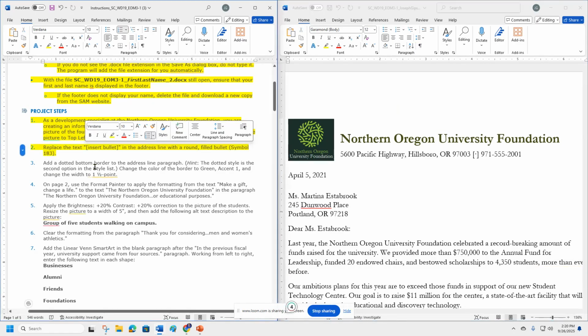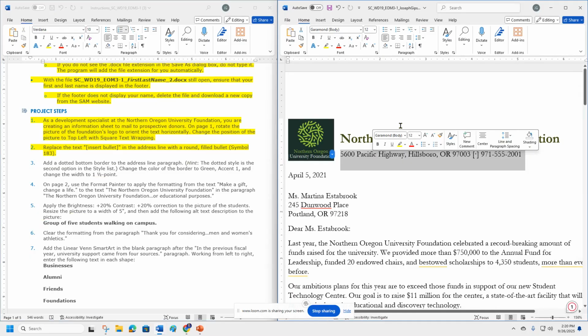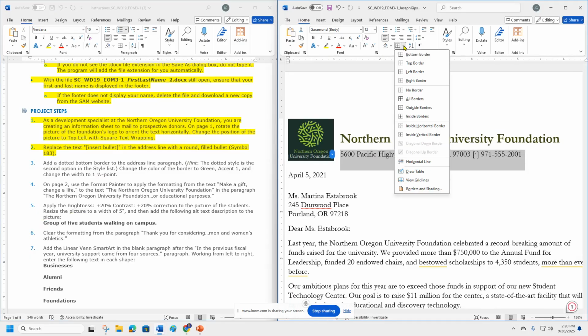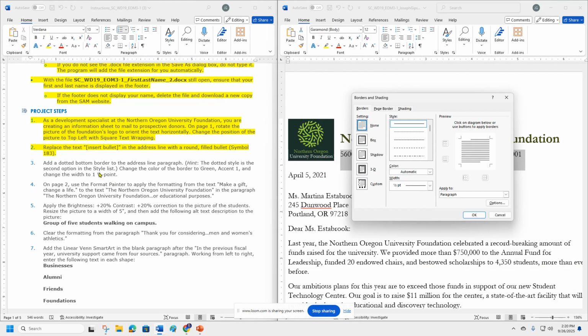Add dotted border to the address line in the paragraph. Okay, so they're talking about right here. So let's go ahead and highlight the whole thing. Let's go ahead and go up to borders. Let's go to borders and shadings. It says here the dotted style is the second option. So there's option 1, option 2. We're going to click the bottom one right there.